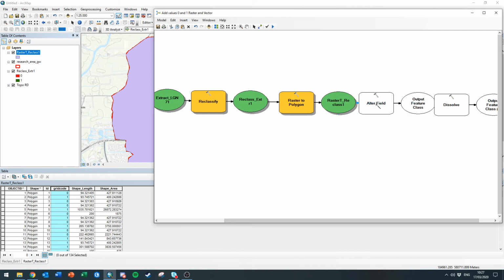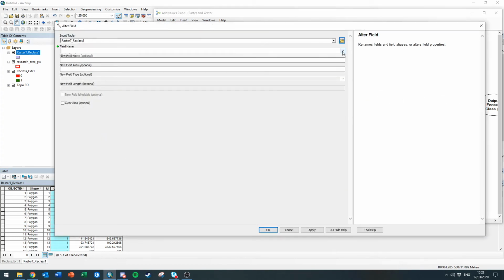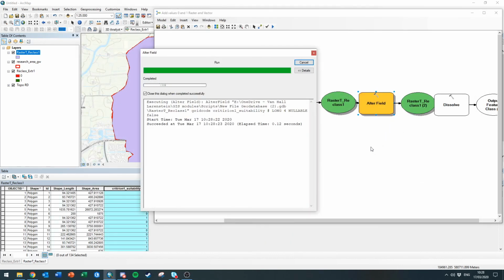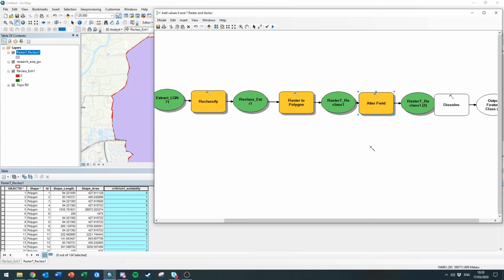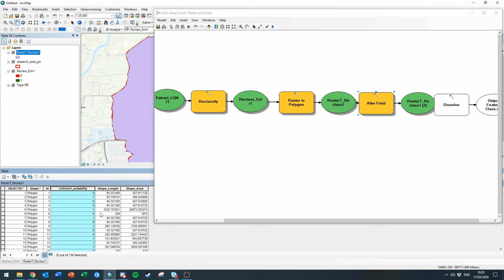So now we want to change the name grid code to something suitability. And that's what we're going to do with alter field. So in alter field, in field name we're going to select grid code. We're going to call that criterion one suitability. Is that a typo there? Fine. And as you can see, the grid code has now been changed to criterion number 1. Pop that over there in its place.